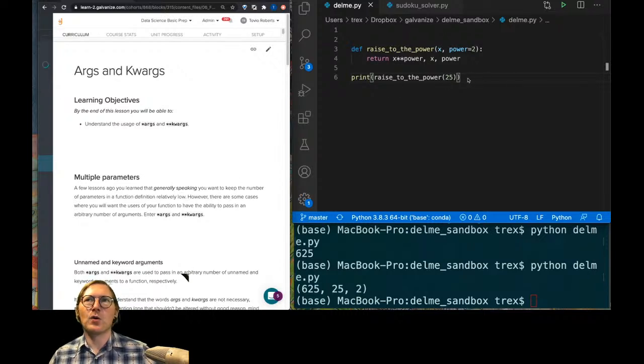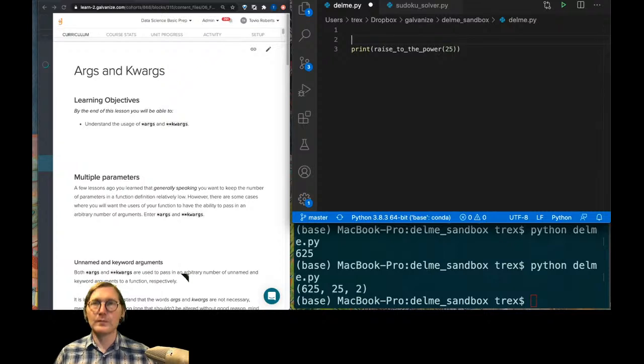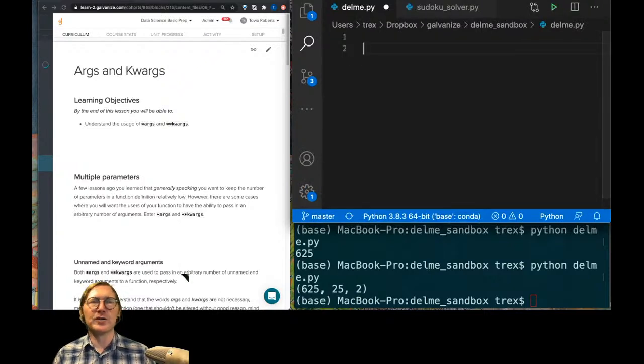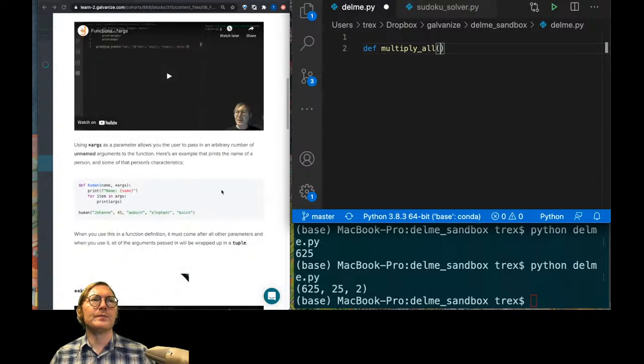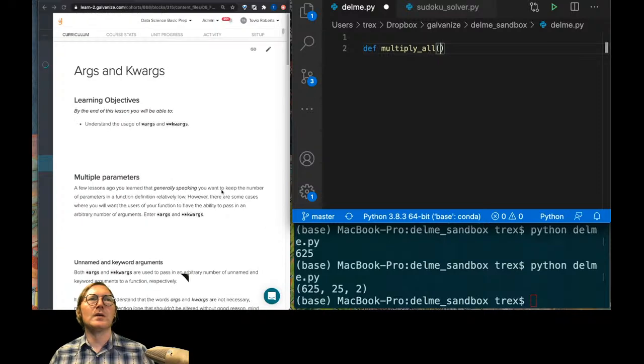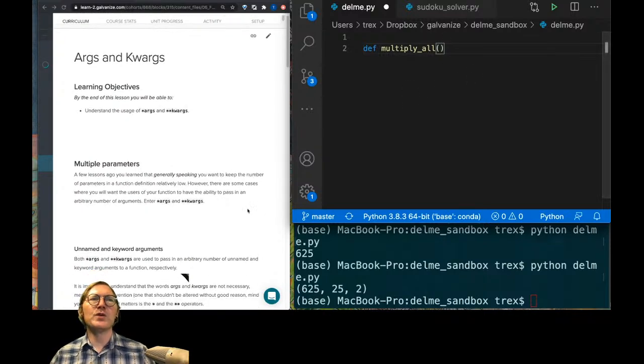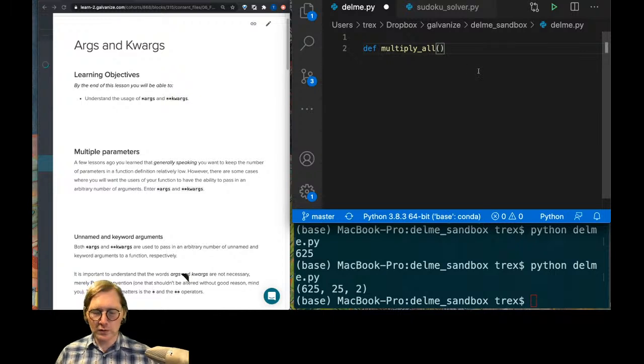So args and kwargs. Let's write a function called multiply all. And again, this is going to be a very simple function, but we're just going to use it to kind of explain args and kwargs. So multiply all. If we're using star args, well, first let's just try this out. We're going to see how star args works.